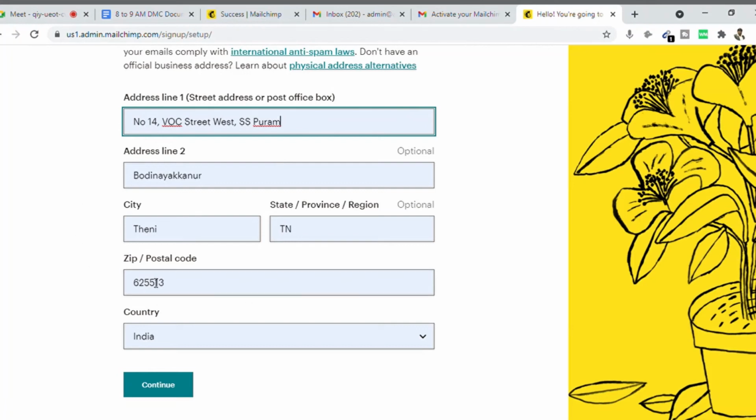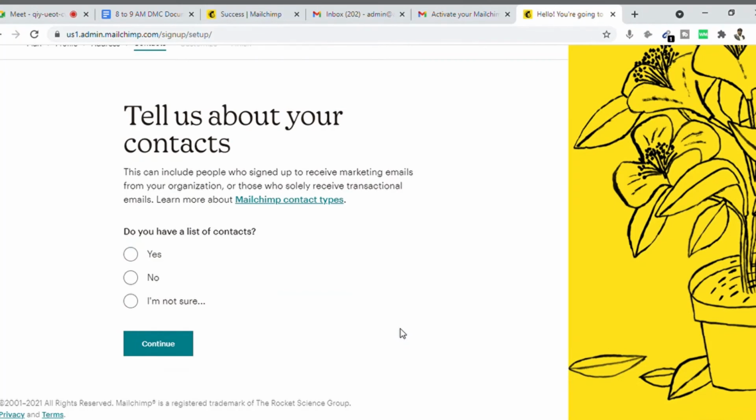So here it is, and I click on this. All the details are filled and they are really good, so I don't need to validate anymore. So let me go ahead and continue. The address is filled.